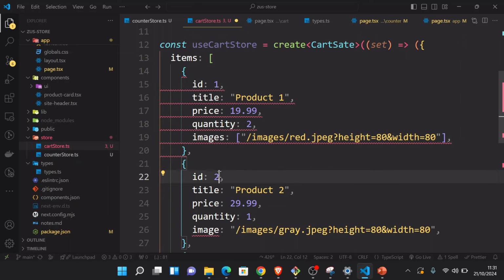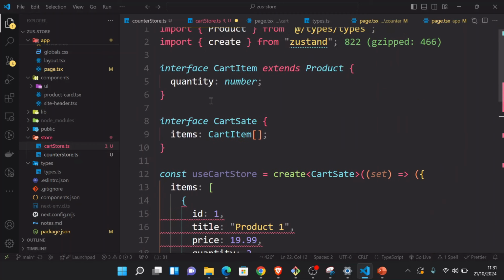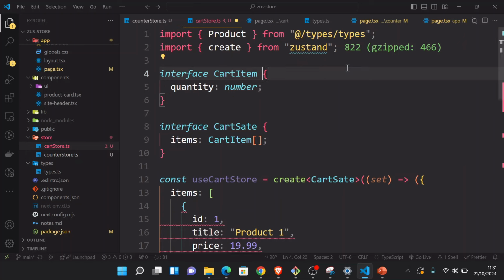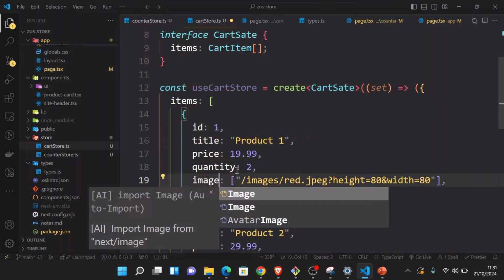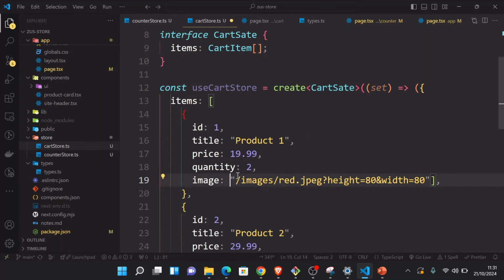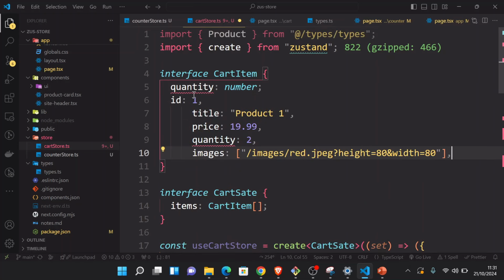It has a lot of things that we don't need. In the cart item, actually, I'm not going to extend this. Let me just say interface CartItem, and I'm just going to define the things we want, including the image. So instead of images, I'm going to turn this back into image, and let me also remove the array here, just like this. Let me go back down here and specify all these.